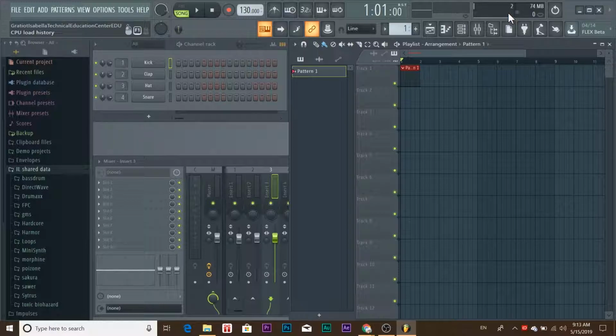Here we have the CPU panel. This includes the CPU load history, memory usage, and the amount of voices being processed. So the higher this is, the more your computer is using to produce those sounds and to keep your music going. So don't overload your computer, but that's pretty hard to do, so I wouldn't worry about it too much.